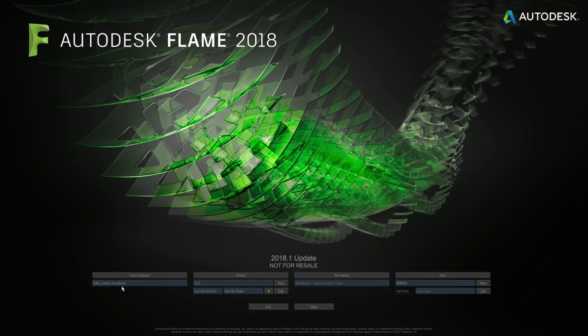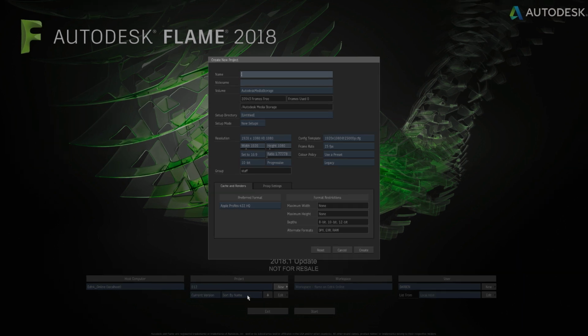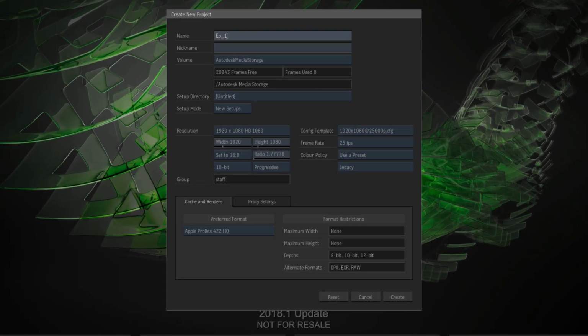The host computer is listed here, we've got our workspace that we're in, we've got our users here, and basically to build a new project, we just click on here. If I press new, up comes this dialog box, so we can give the project a name. We can type a nickname here, this will put whatever prefix you like to any render files that you have. The volume that we're going to be working on, Flame will automatically look for the largest volume that you have on your system. So I'm going to leave that set at the default here.